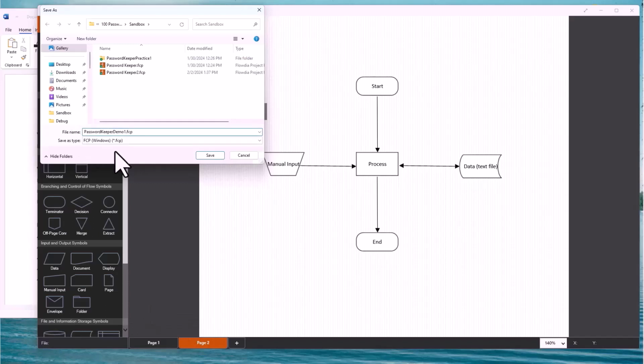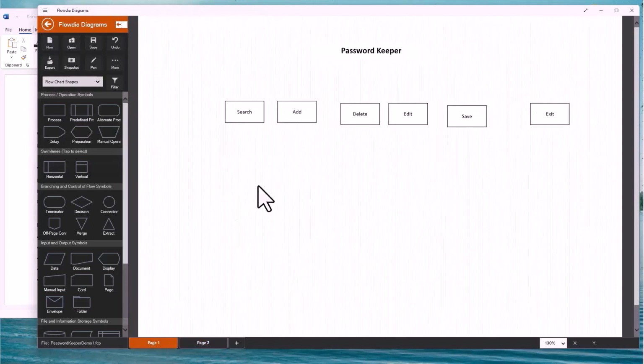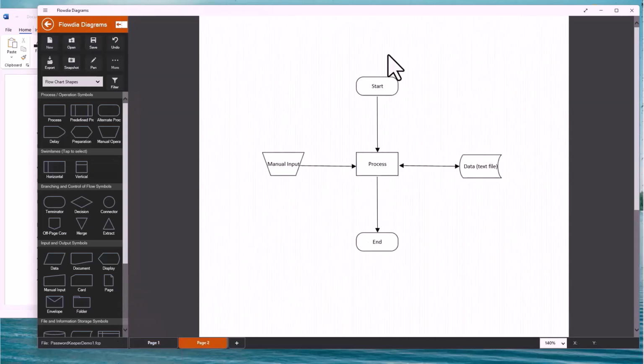You go to 1 after in case I screw something up. I want to do this all over again. But that's our system. That's what it's going to look like. Put the name up here too, so it's there. Go back to our page 1.